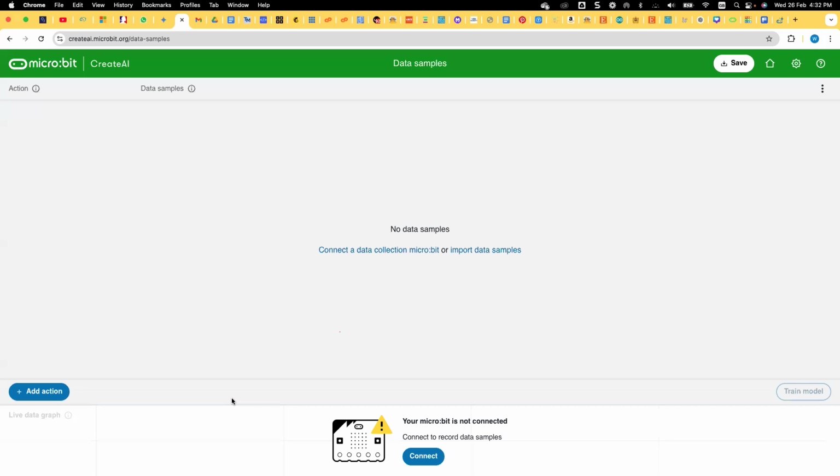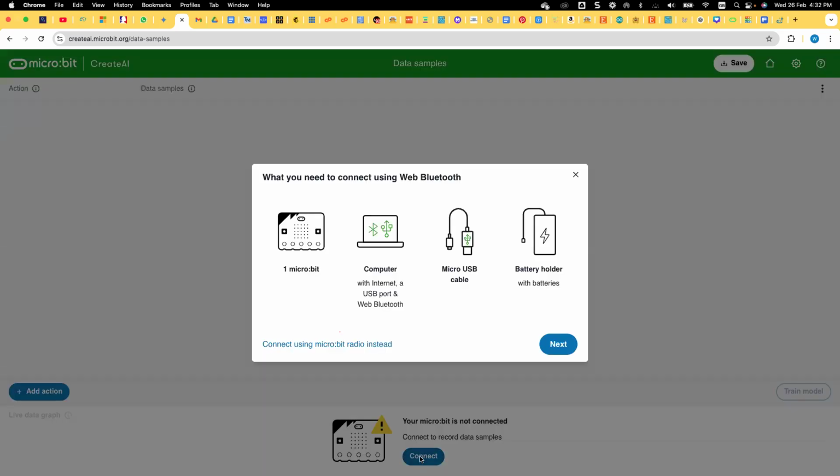Now I will disconnect this microbit and add the other microbit with the battery bank or power bank. I will connect my microbit, and as you can see down here, I click on connect. It asks that it needs a microbit, a computer, a USB cable, and a battery holder with batteries, of course.